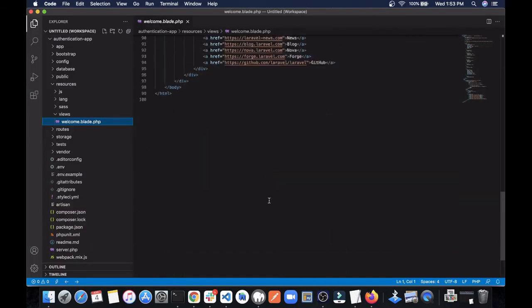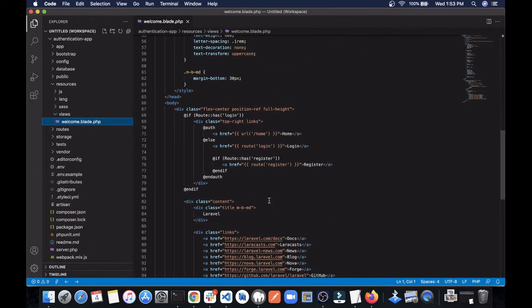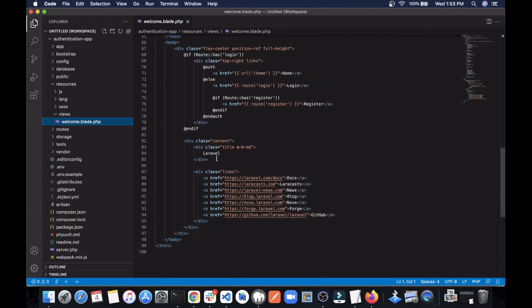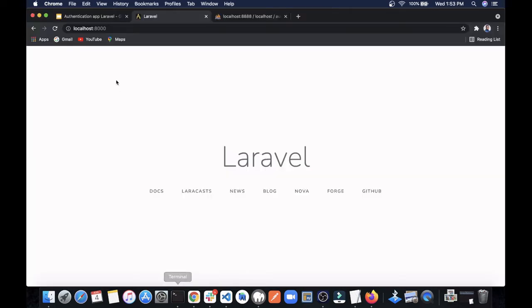Now let's confirm this. Let me change the Laravel to something else. There's Laravel somewhere. Let's change it to my Laravel app. I'll save this, go to my browser and refresh. As you can see, that's where it's being done.